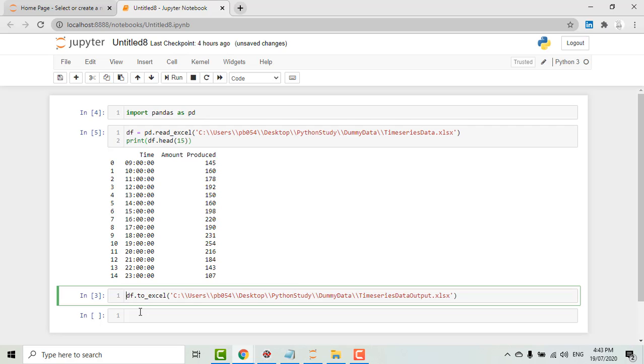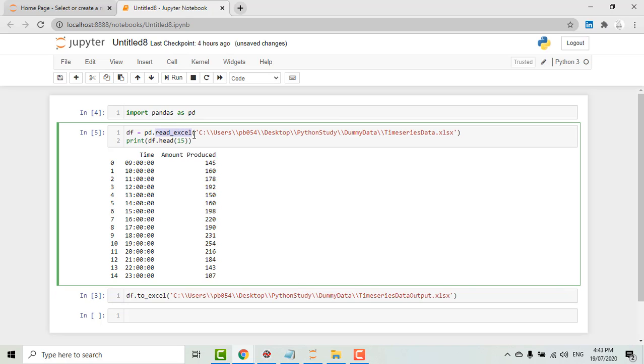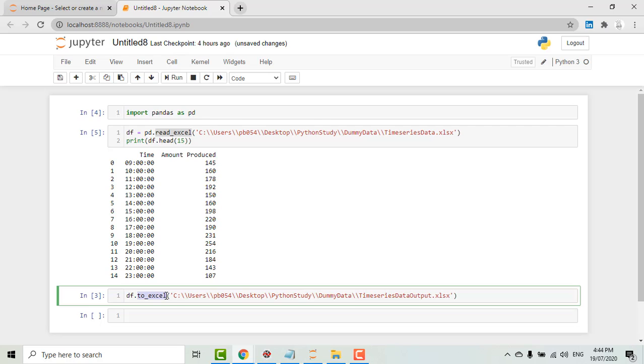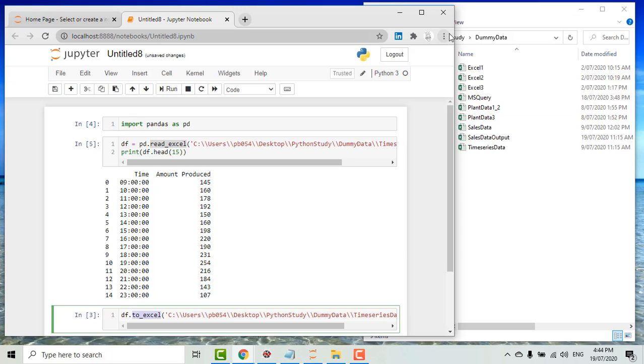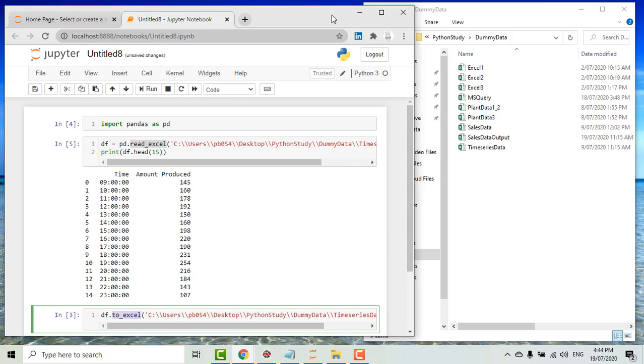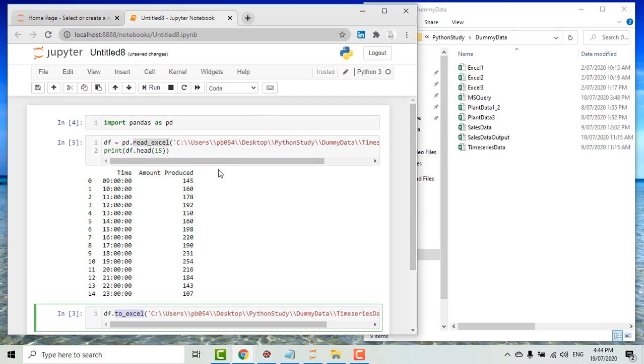So let's assume we've done whatever you wanted to do with the data. We're going to use a function to Excel. So data frame PD read Excel is the function to bring the data in from an Excel file, and to Excel is where you're going to send it to. I've renamed time series data output so you can see the difference, and I'm just going to move this over so you can see this happen when we run the code. So this is what we're going to run.